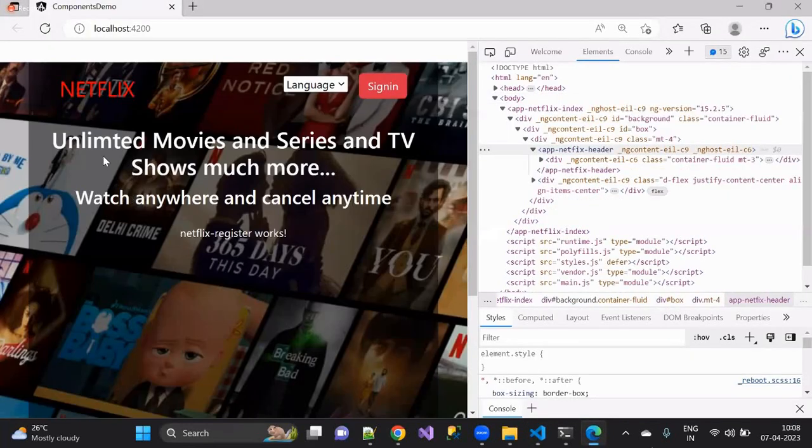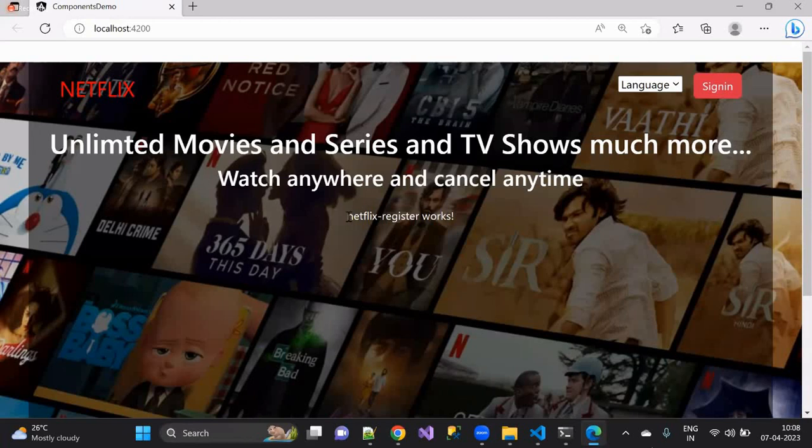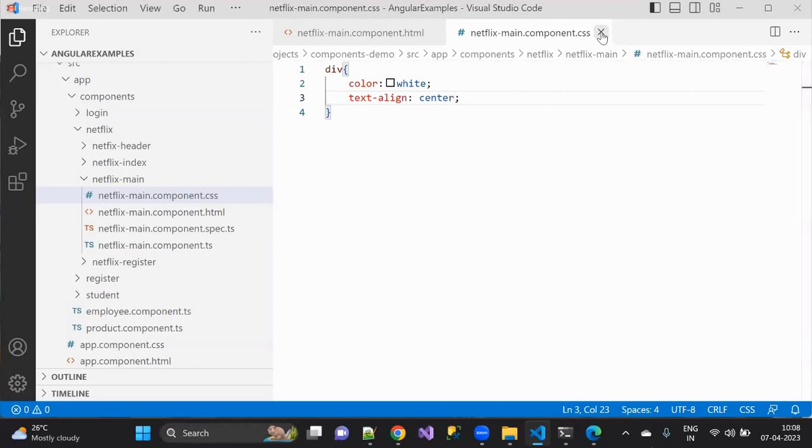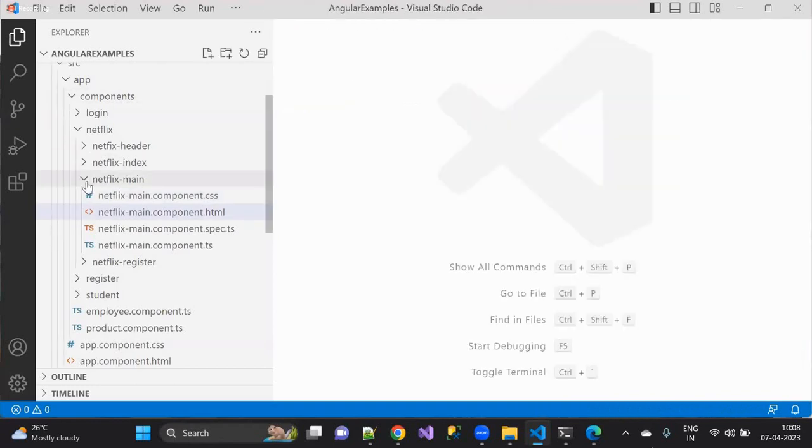You can see that unlimited movie series and TV shows much more, watch anywhere and cancel anytime. Now the next one here is going to be registration. That means we should have the registration. That registration has to be done. So how we can do that one? A simple registration page. Let's say I'll close this one as well.